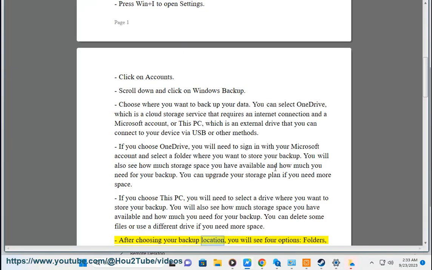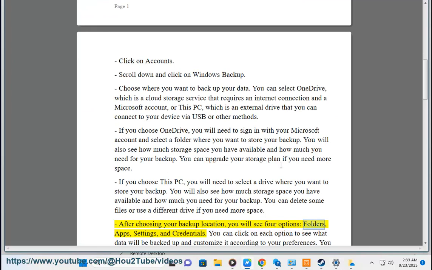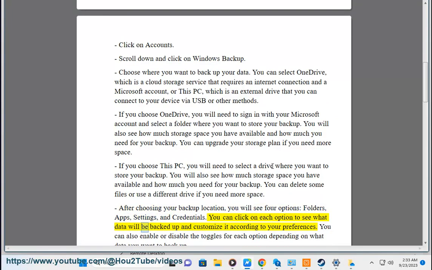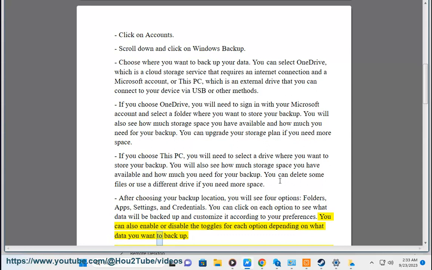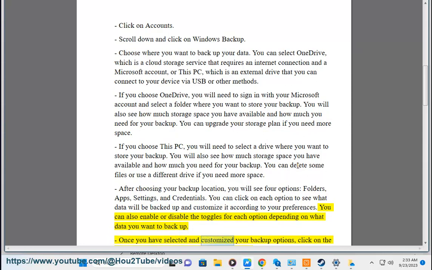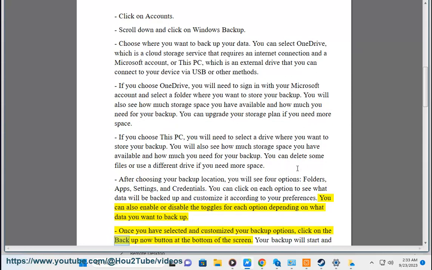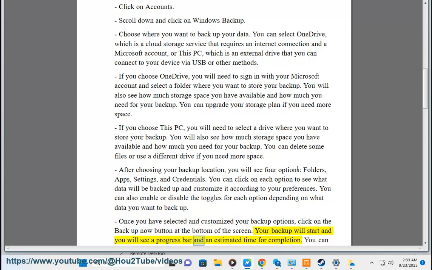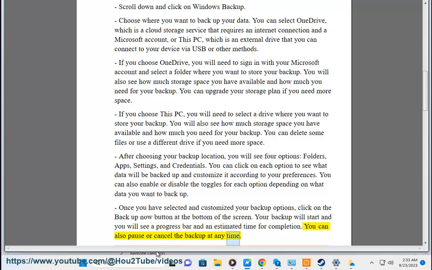After choosing your backup location, you will see 4 options: folders, apps, settings, and credentials. You can click on each option to see what data will be backed up and customize it according to your preferences. You can also enable or disable the toggles for each option depending on what data you want to back up. Once you have selected and customized your backup options, click on the Backup Now button at the bottom of the screen. Your backup will start and you will see a progress bar and an estimated time for completion. You can also pause or cancel the backup at any time.